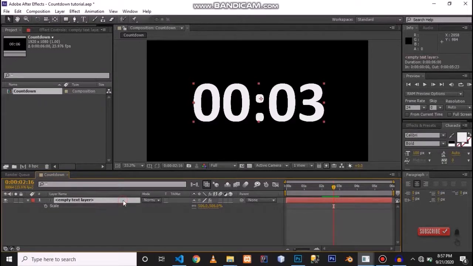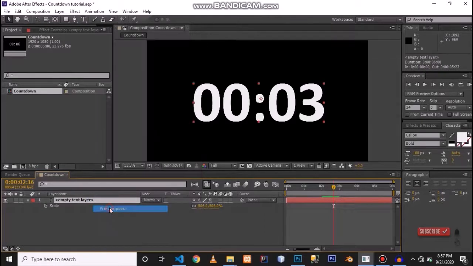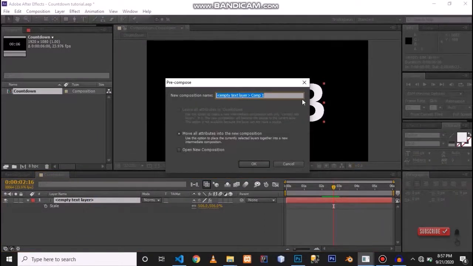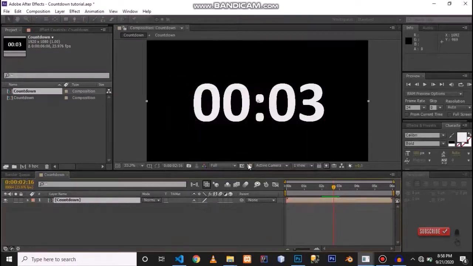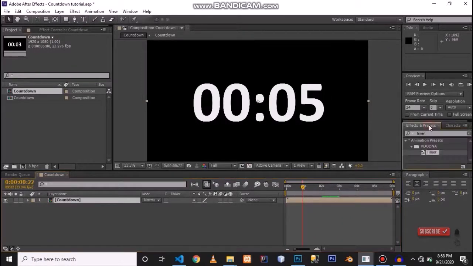The first thing I'm going to do now is just quickly convert this one to pre-compose it. Move variable to new composition. I'm just going to name it num counter. So that's okay. Let's see. It's still working perfectly. So now we're going to go to the Effects and Presets. Now we're going to choose Saber.